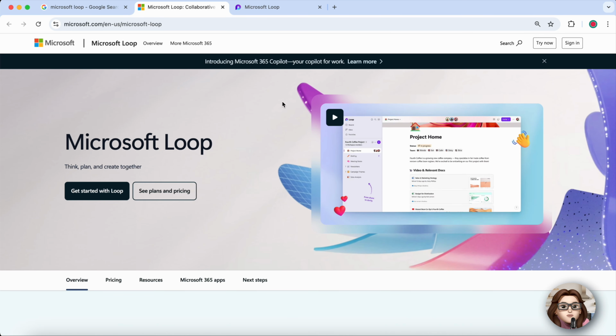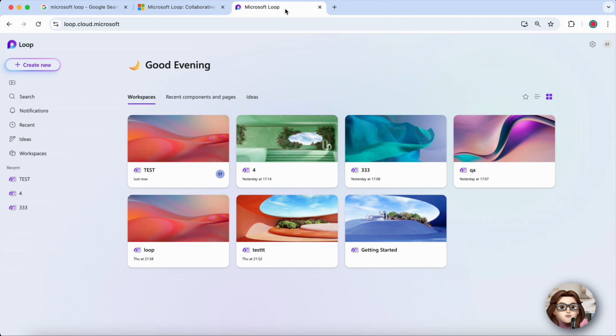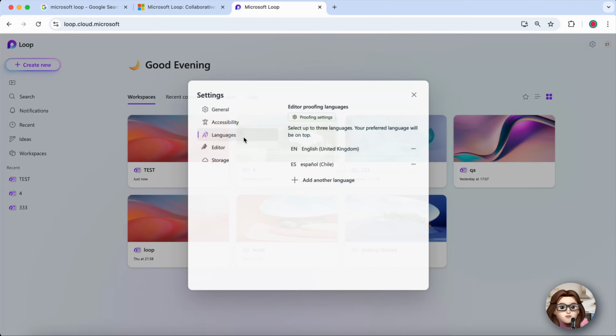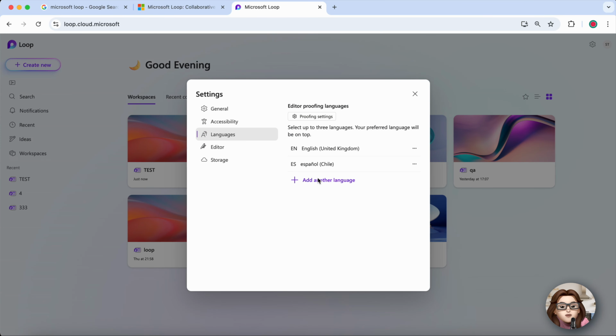Sign in with your Microsoft account, and once you're in your dashboard, head to your profile icon in the top right corner. Click it and select Account. From here, go to Settings and Privacy. In this section, look for Language Settings. You will see a list of available languages.